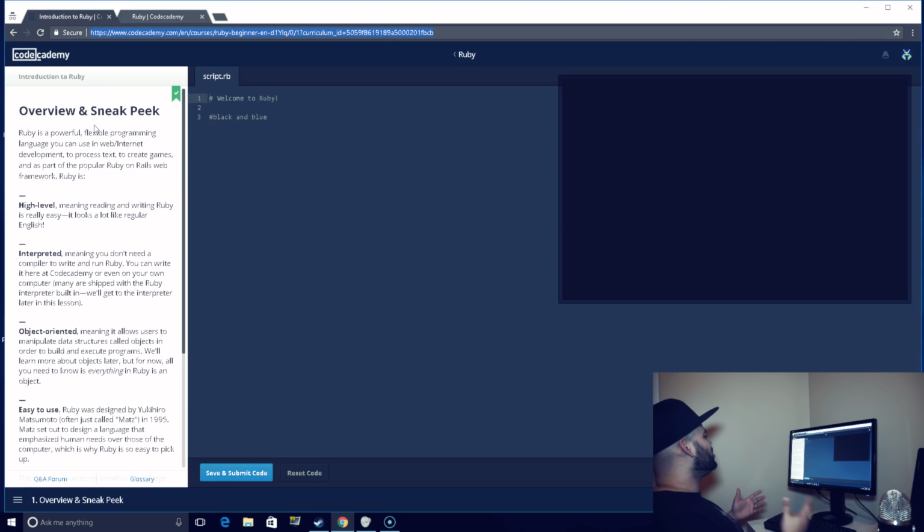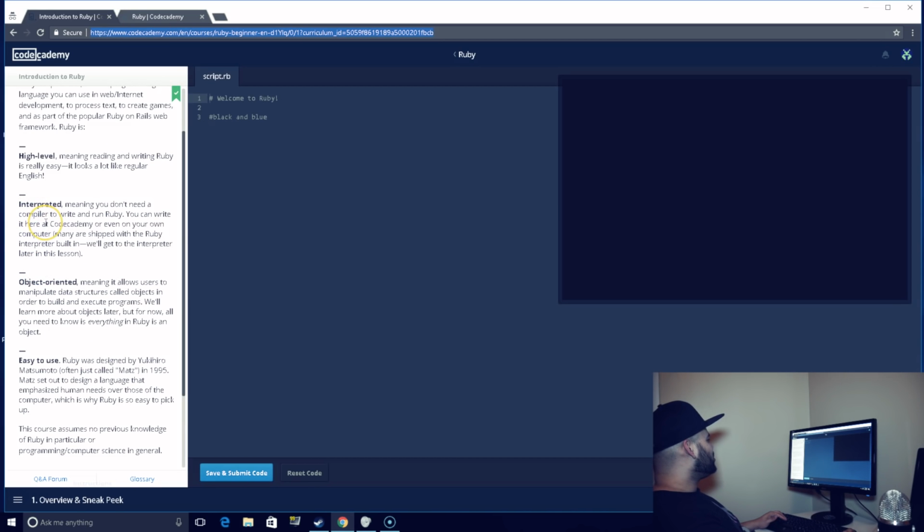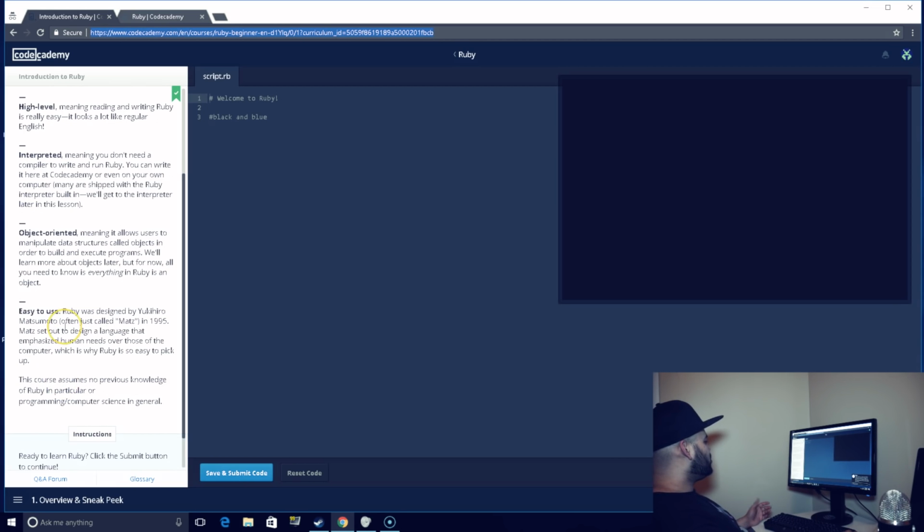So it's giving you a little sneak peek of what it is. It's saying Ruby is a high level language, which is weird, because you would think high means the bar is high and it's super difficult. But in programming languages, high means easier and low level languages mean harder. It's backwards. It's also an interpreted language, meaning you don't have to compile it and do a whole bunch of stuff like C Sharp or Java. And it's object oriented, meaning it allows users to manipulate data structures called objects in order to build and execute programs. We'll learn all about objects later. And it's easy to use.